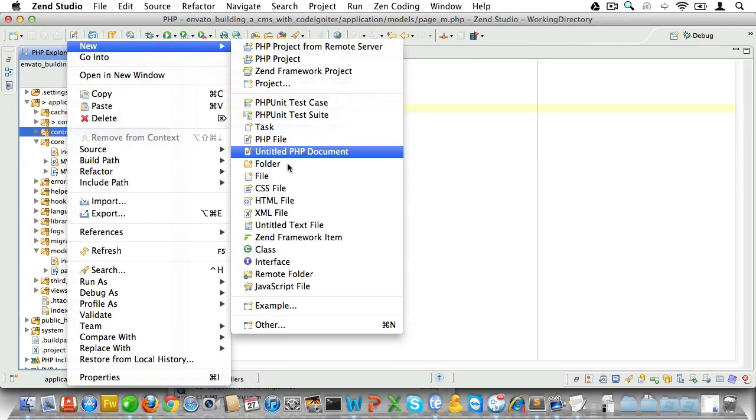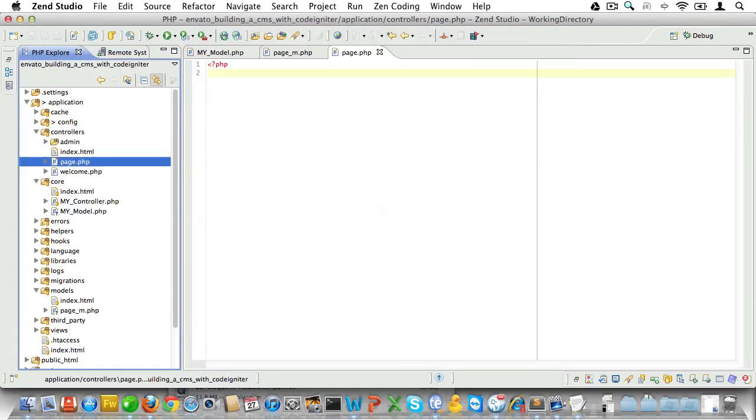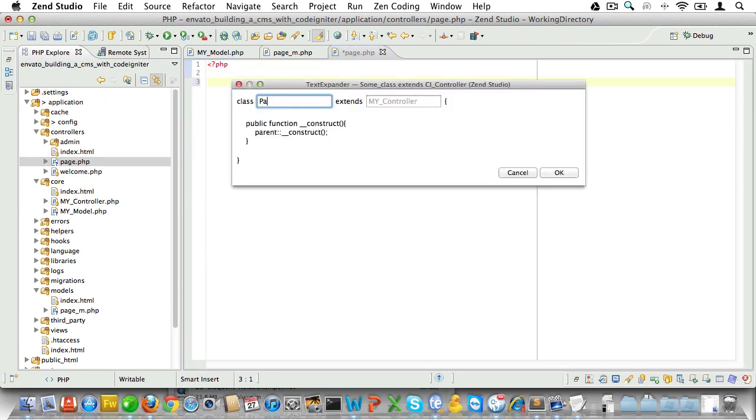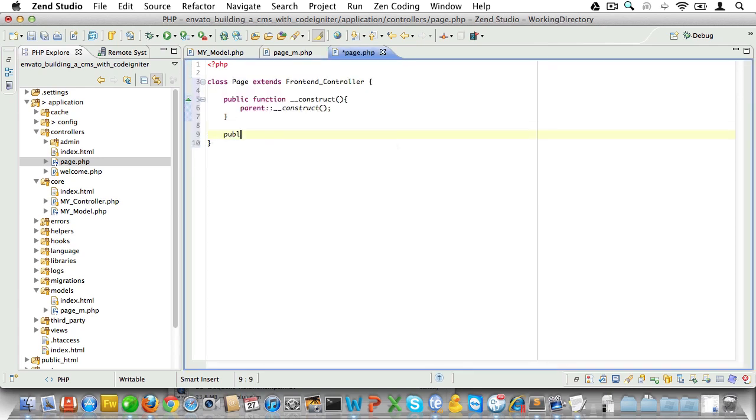So let's just quickly create a page controller as well. That will be a controller called page, and it will extend the front end controller. Now let's add a public function called index. Inside of the constructor we will load the page model, and inside of the index function we will fetch all pages. Now let's see if we can dump these to the screen.